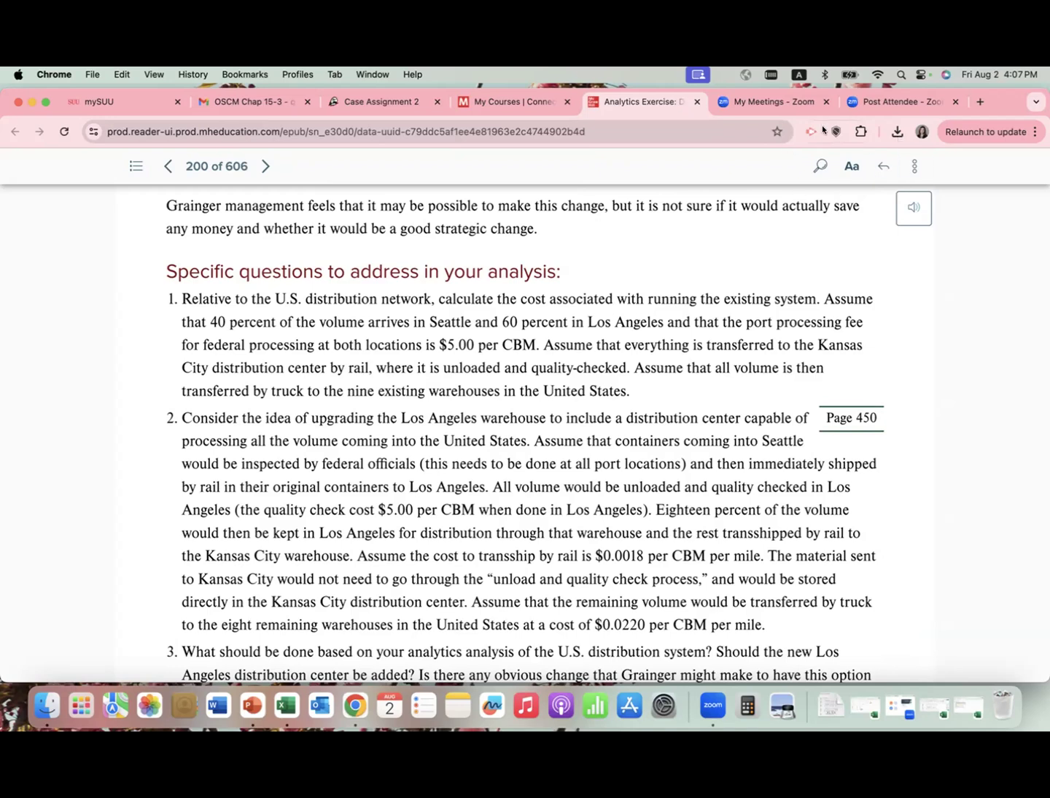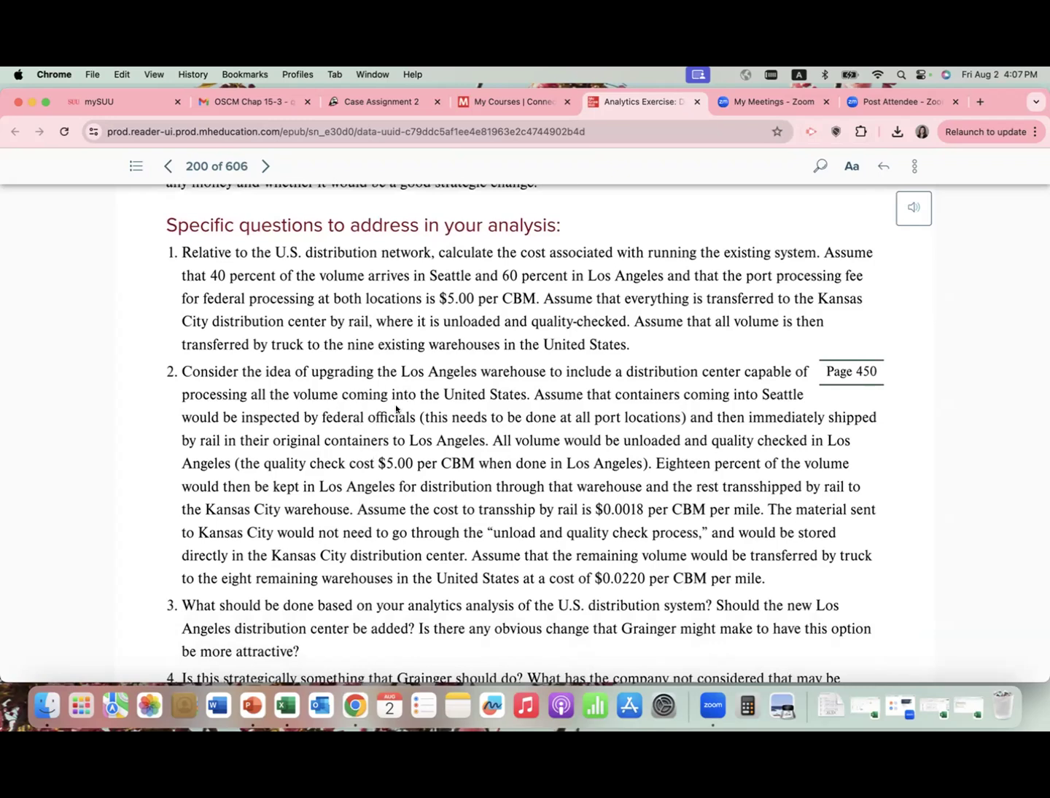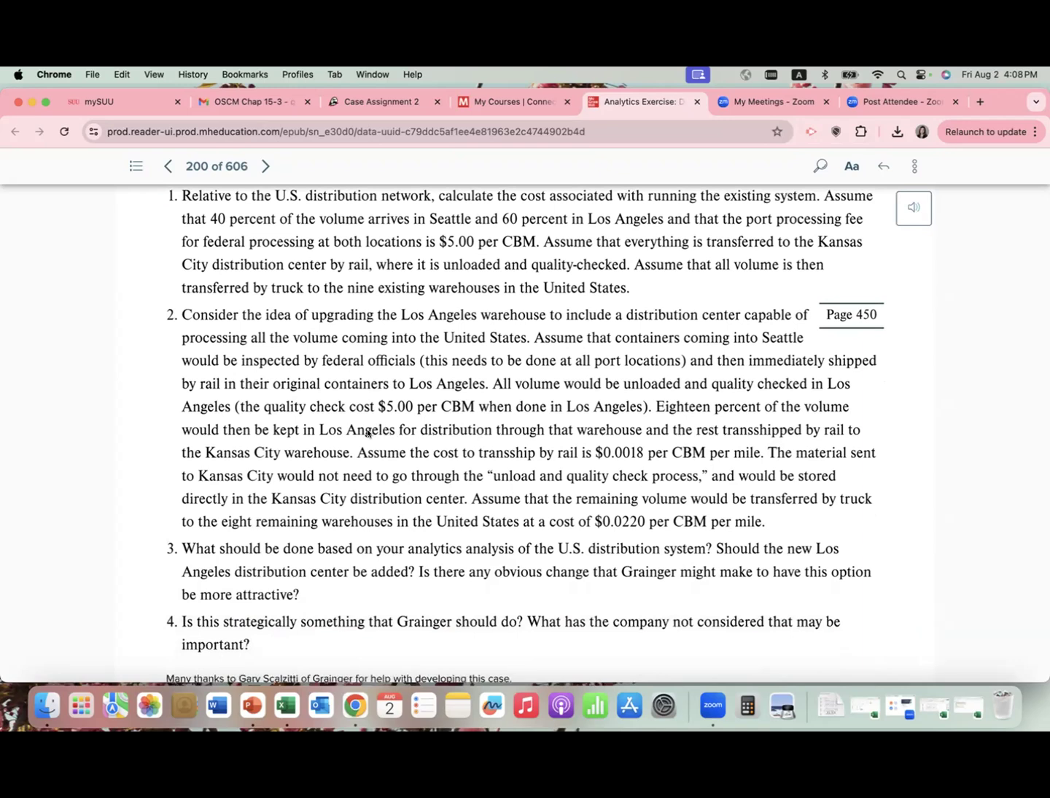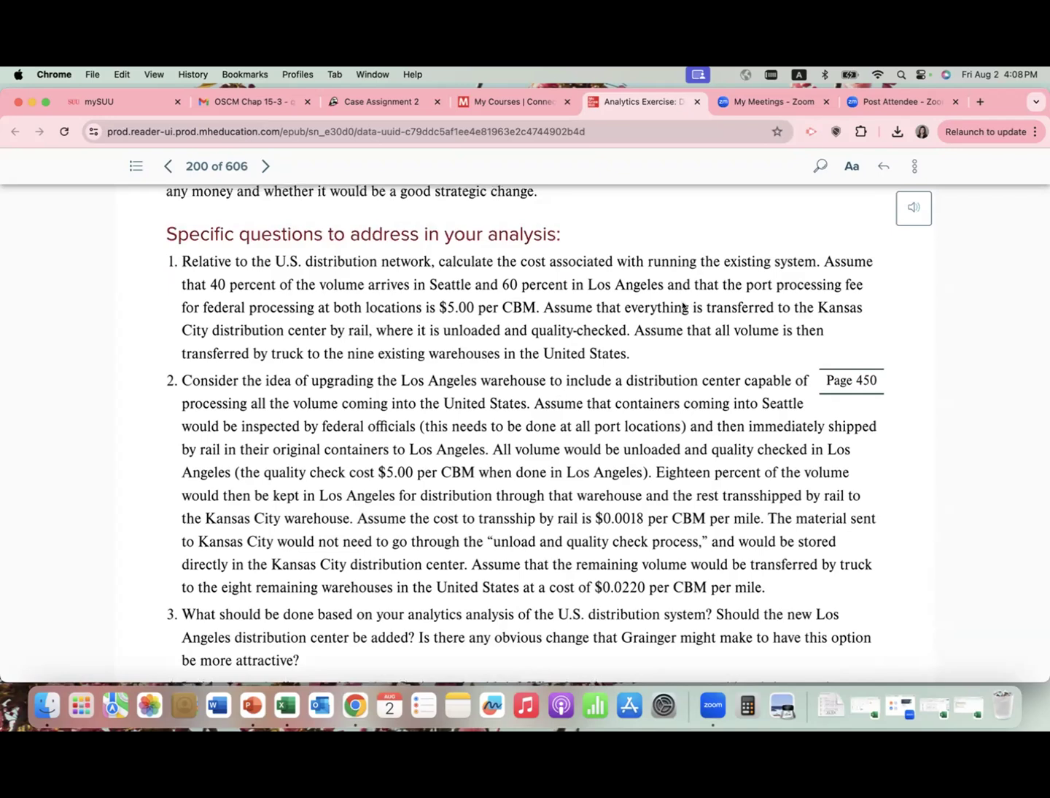So the question 2 here is asking you, okay, if they re-engineer the whole system like this, they just upgrade the Los Angeles, and all the containers coming to Seattle, they just move all of them to Los Angeles, and then 18% of the volumes will be kept in Los Angeles, and the rest of them, which is 82%, will be delivered to the warehouse they have in Kansas City. Then what is the new cost for this new system?